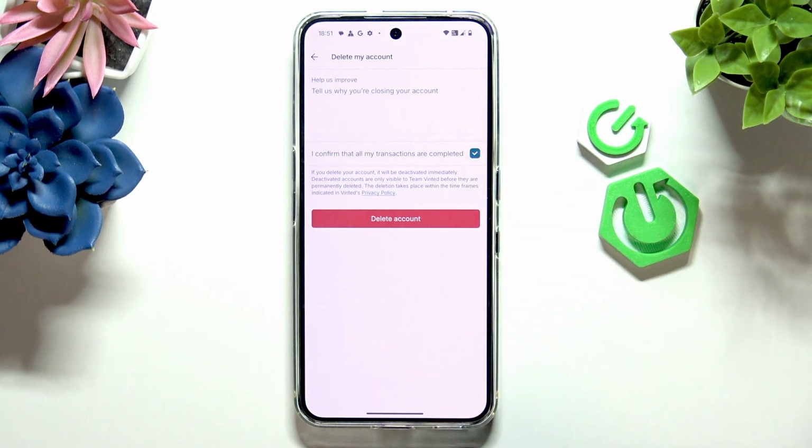And confirm that all your transactions are completed, and make sure about that, because if you delete your account, it will be deactivated immediately. And like your transactions, if they haven't been completed, your money may disappear.